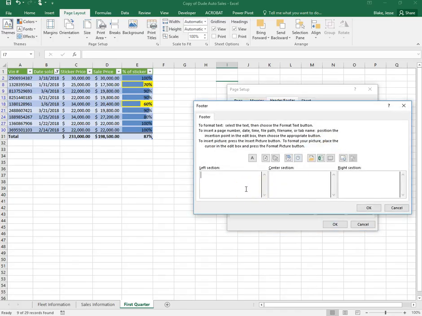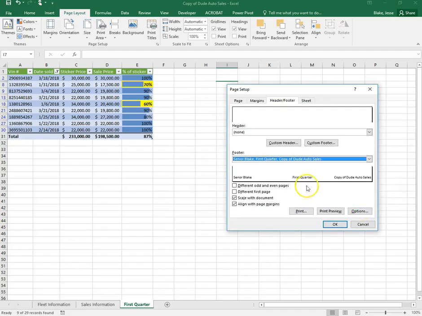I'm going to put my name on the left section, Senior Blake, and on the center I'm going to put the sheet name. Yes, sheet name, which will be first quarter. And then on the right section, I'm going to do the file name, which is up here, file name. Now I'm going to hit OK. It gives me a preview. Looks good. I'm going to hit OK.